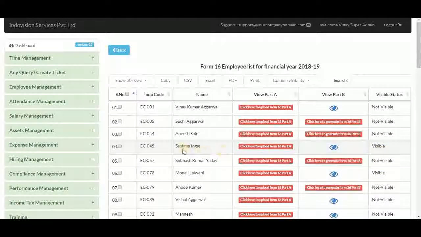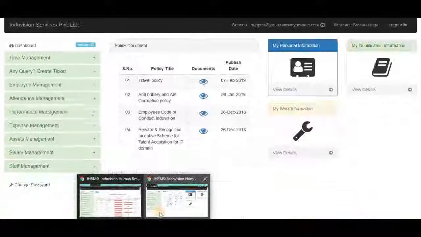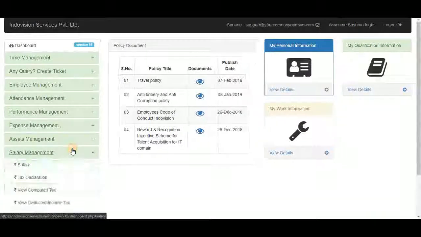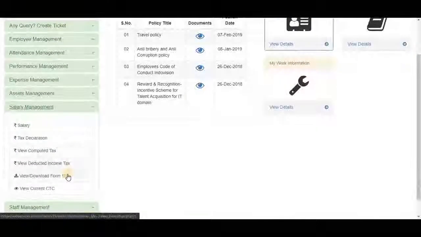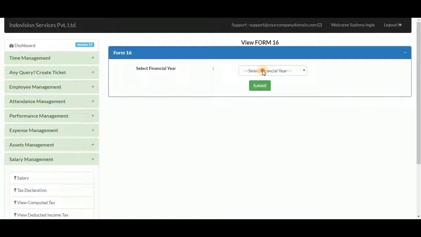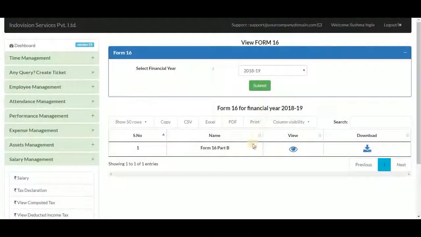Now let's check this employee's ID to see the difference. Here it is in salary management, view Form 16, select financial year, and here it is. Form 16 Part B is visible.